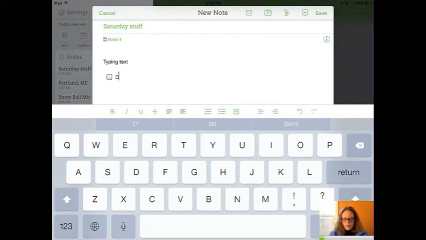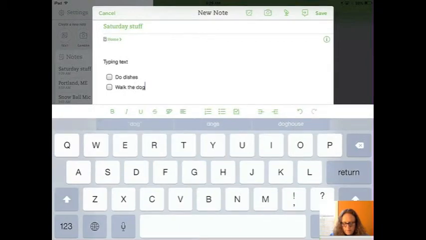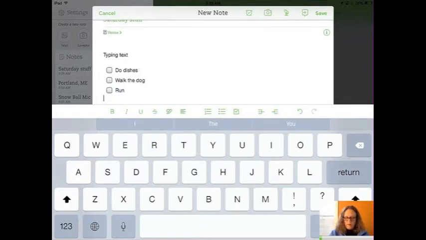So I can say, do dishes. I'm a Siri user, so walk the dog. And there's a short word I don't mind typing, run. Okay, so there's a to-do list that I have on here.